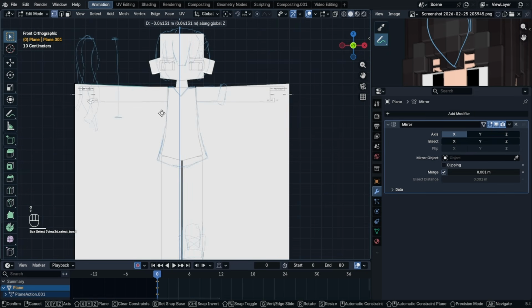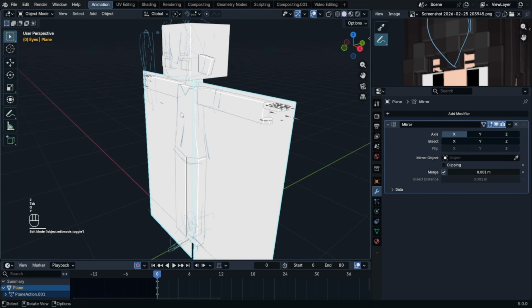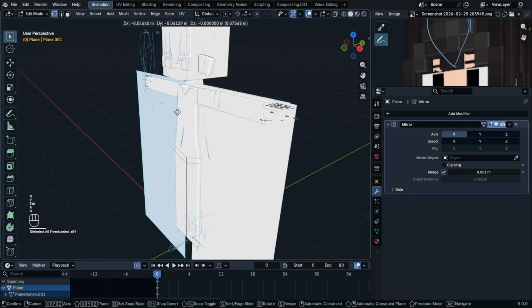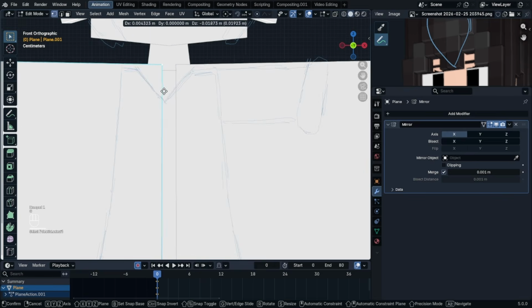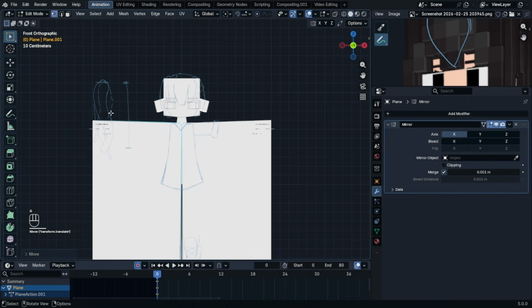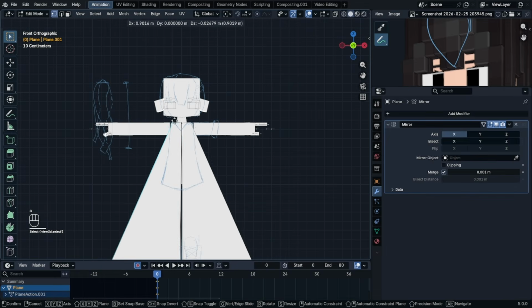So I'm going to move this forward as well, just so we can see it over the body. I'm just going to put this somewhere here. It doesn't have to be perfect.